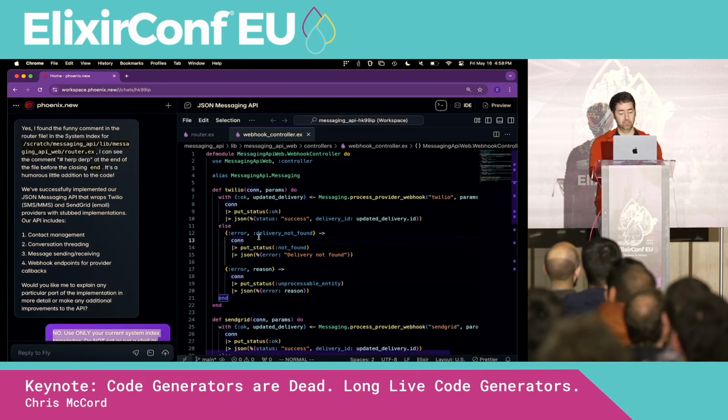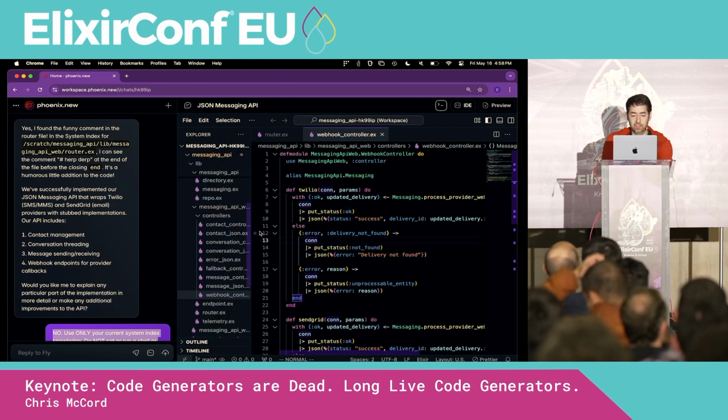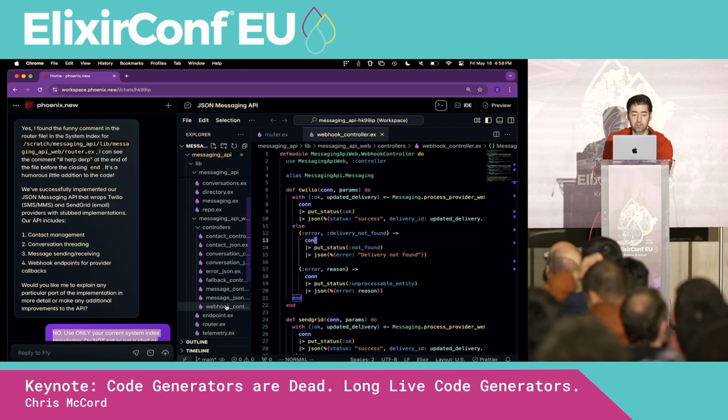All right, let's look at this code. So we went through, Chris and I, and it wrote quite a bit of code here. And let's go in the router.